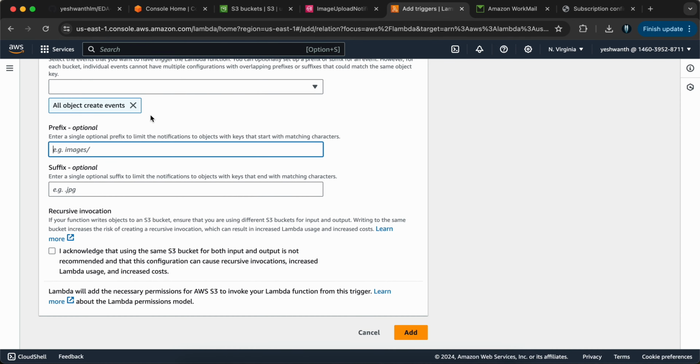And in the S3 bucket, if you have a specific path or prefix, you can provide that here. And if you're looking for a specific suffix, for example JPEG or PNG and things like that, you can also mention that.